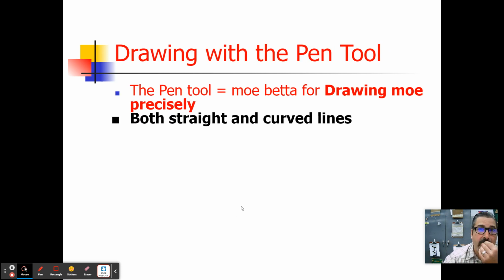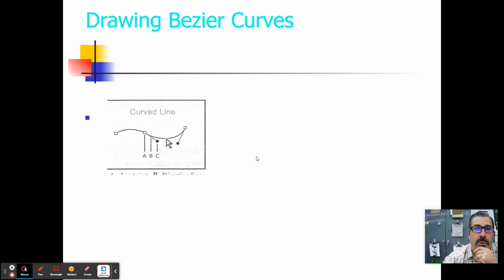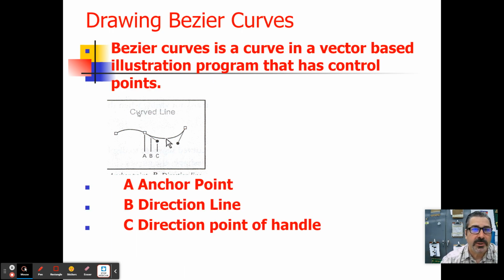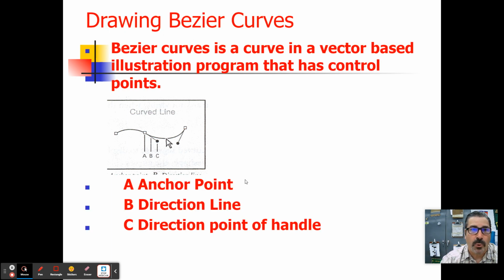Okay, so we're jumping back to the pen tool. This is in your handouts, drawing a Bezier. That's not Bezier, it's French or Belgium, so it's a Bezier curve. It's very fancy, like everything Belgium and French. So what I want you to do is write this down on the handout, not on your line paper. Write down a Bezier curve, right on the page that looks like this.